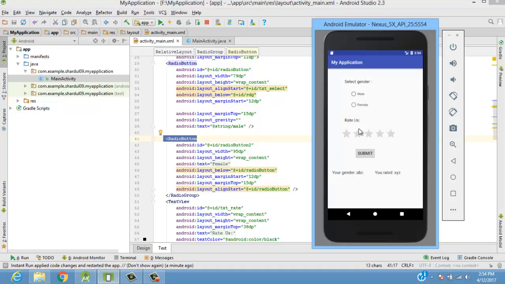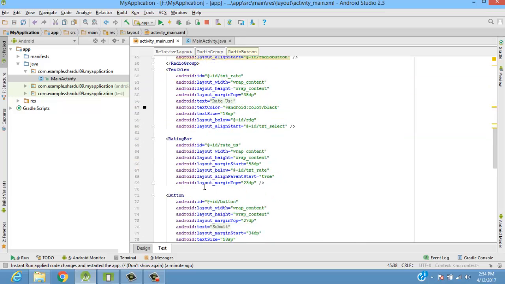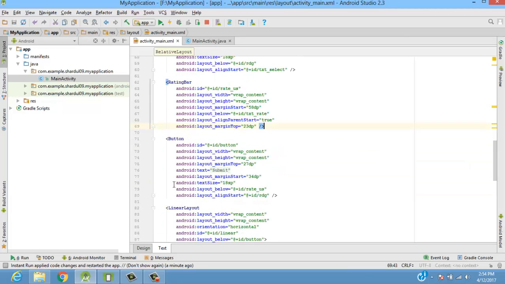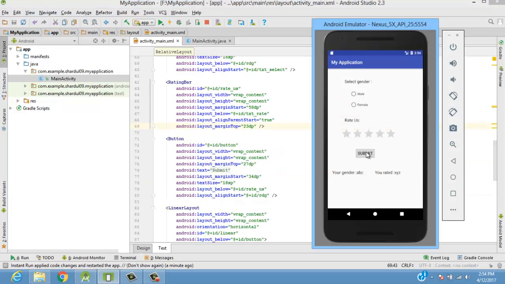Okay, then we have raters, which consist of a rating bar over here. I've just simply dragged and dropped the rating bar from the GUI panel. Okay, and then your submit button. Okay, and here we have text views.